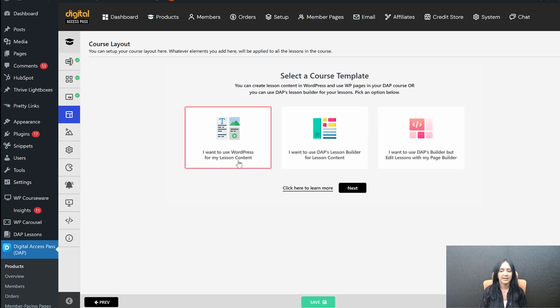In this case, I'm going to select this one. The first one, I want to use WordPress for my lesson content. The default is the middle one. And this is the one we recommend because it just makes it easy and you can just focus on your course content. But if you don't want to use this, that's totally fine. You can use this option. I want to use WordPress. So let me show you this.